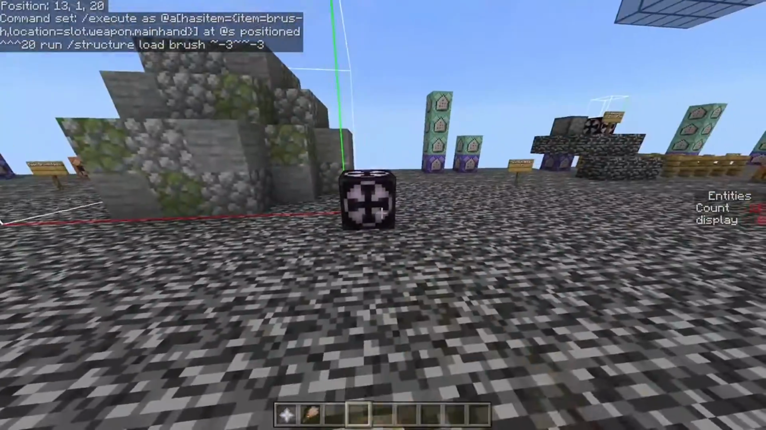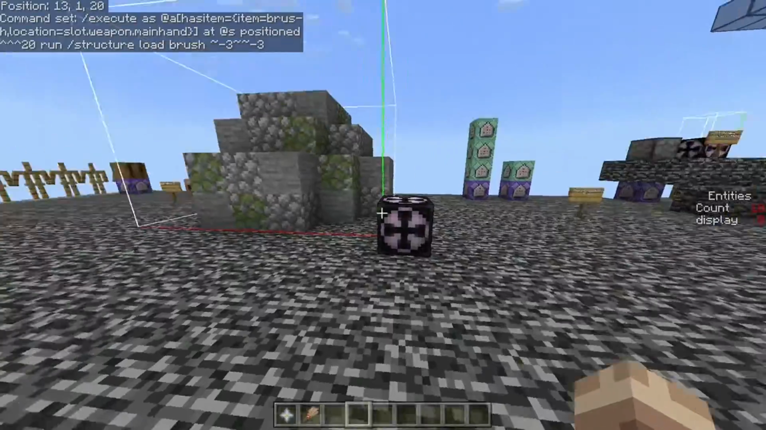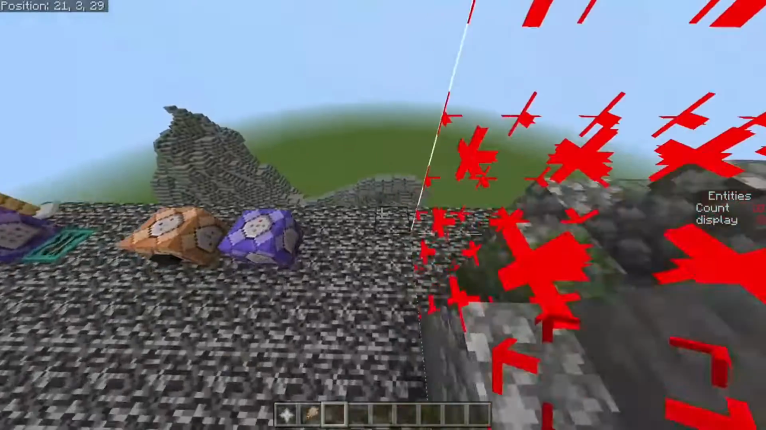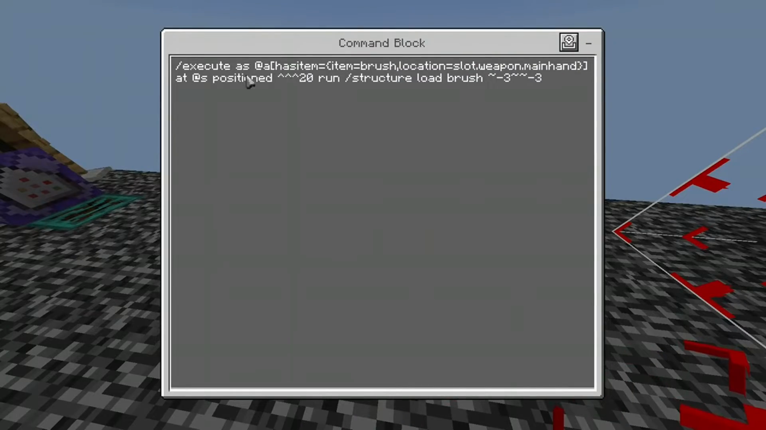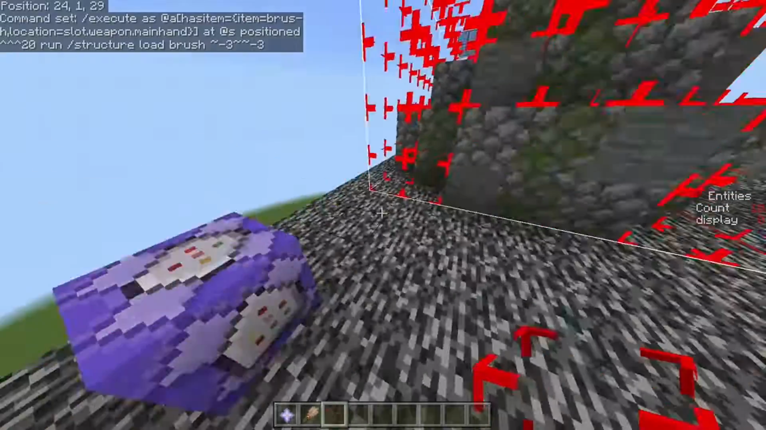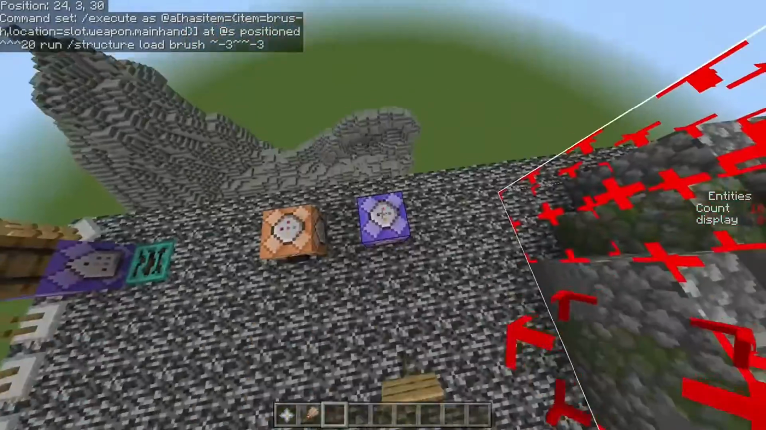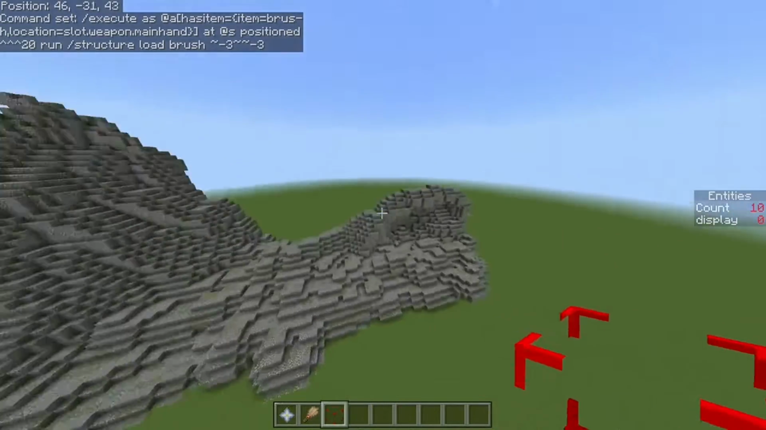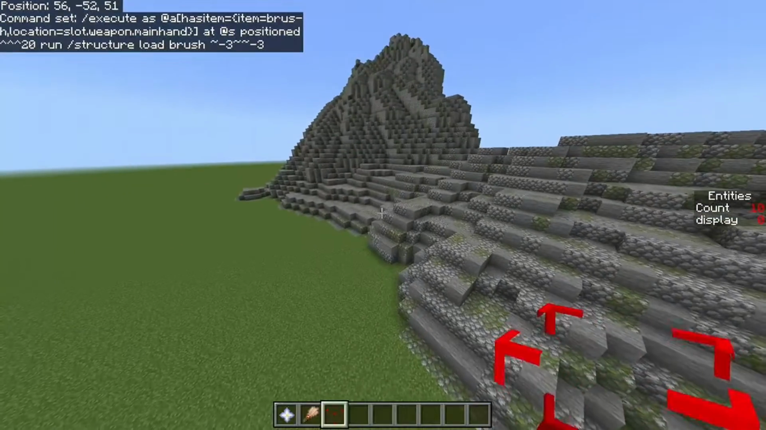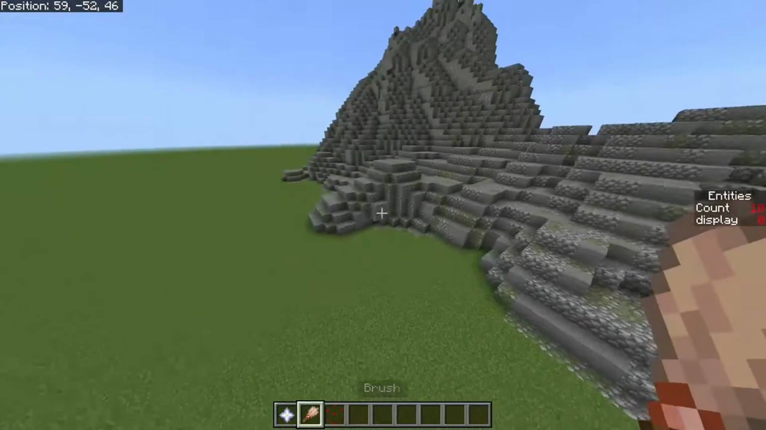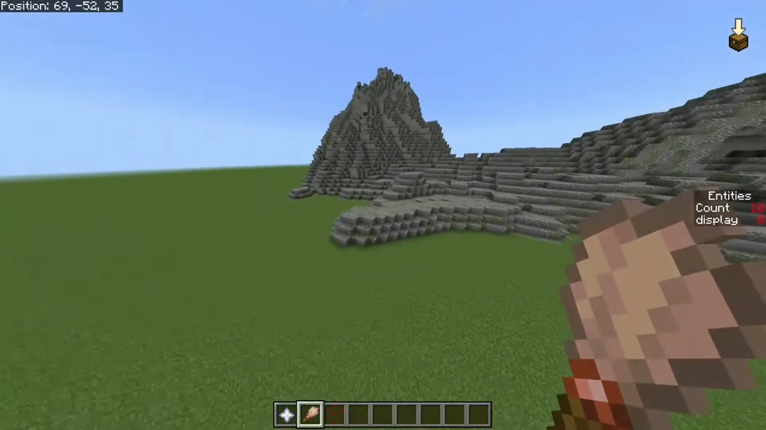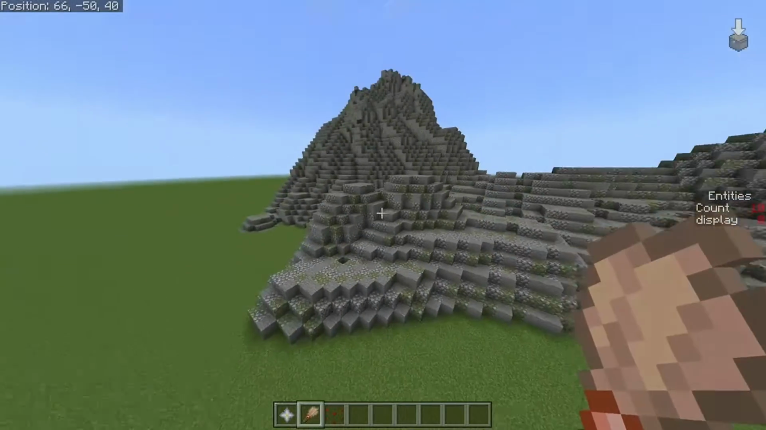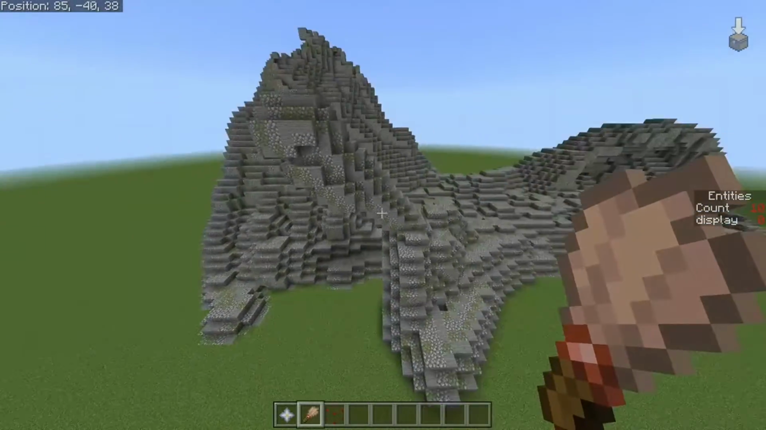So over here is the structure. It's loading this little mound of stone. The structure is called brush. It's called brush in the command too. It needs to be the same name. You need to have structure blocks. You need to have structure voids in all the air blocks surrounding the structure when you save it. Otherwise, it'll place air in the inside of the stone, deleting it, which will cause it to have all these weird gaps in it, and it won't look very good.